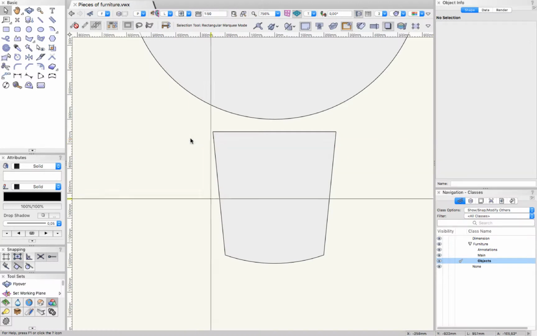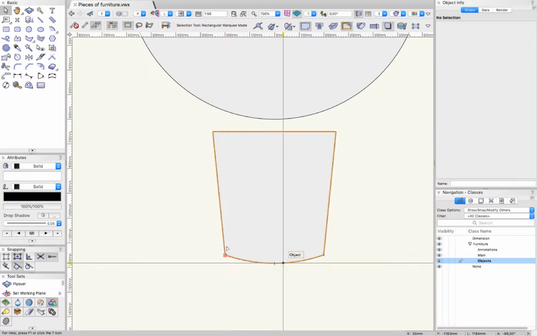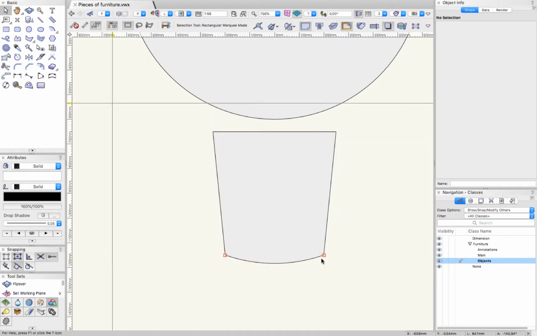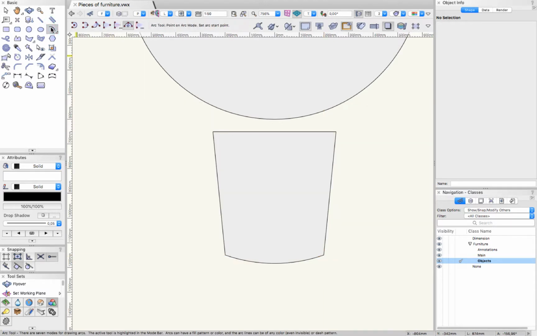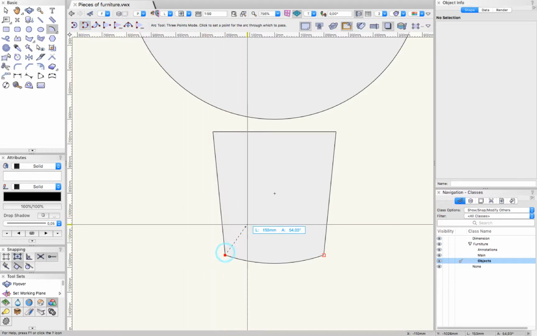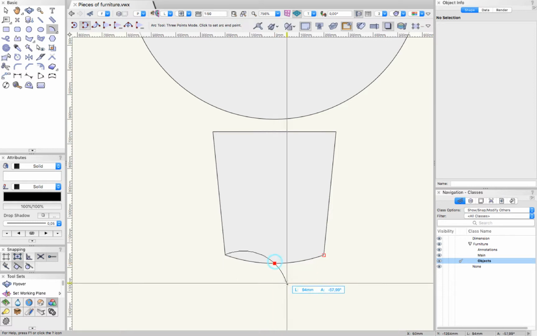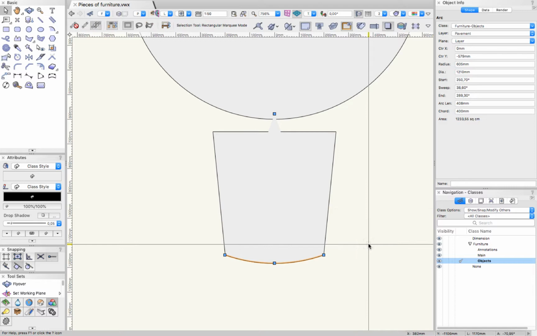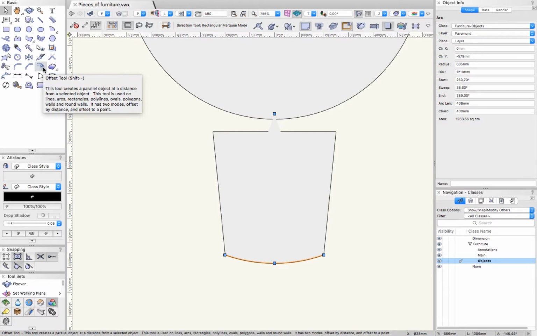Let's now create the thickness of the back. To do so, we should restore the arc. So I go to the arc tool. The second mode will fit perfectly. That will allow me to create the first, the middle, and the last point, matching the existing arc. Then I'm going to use the Offset tool.